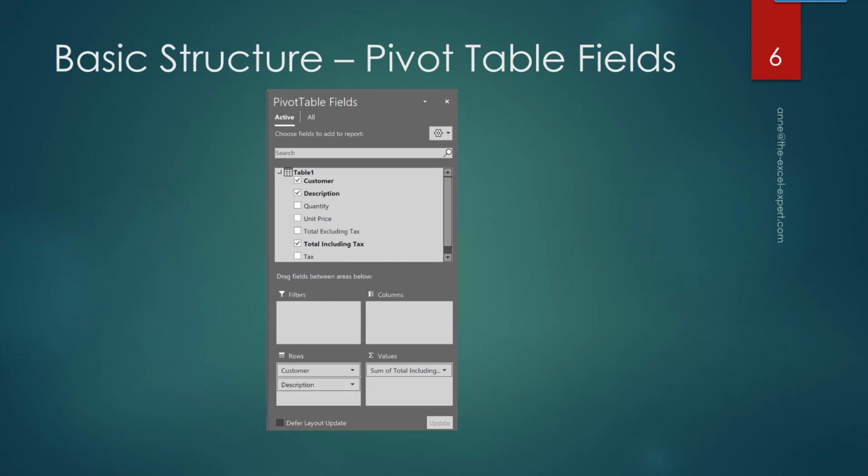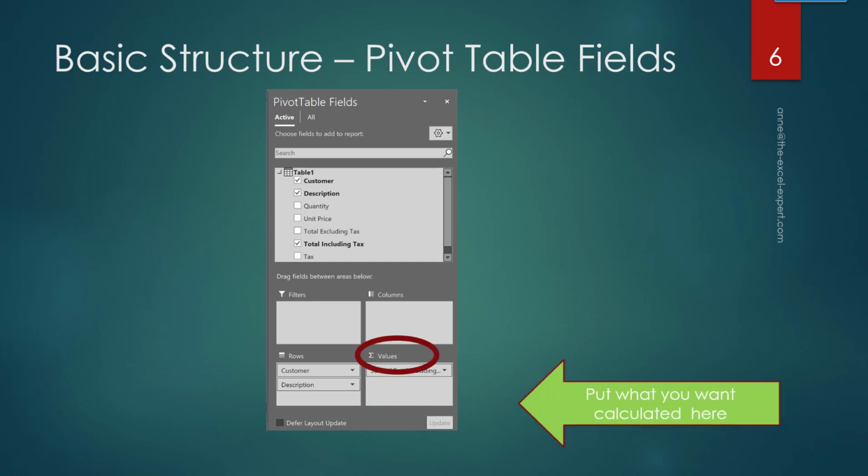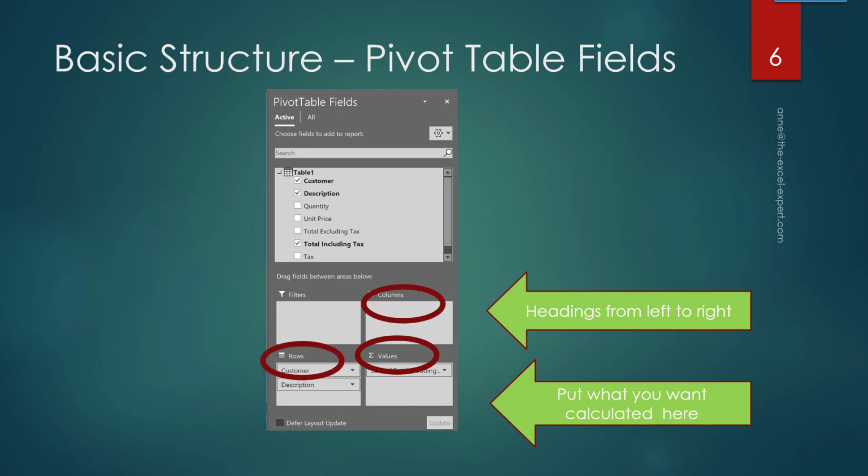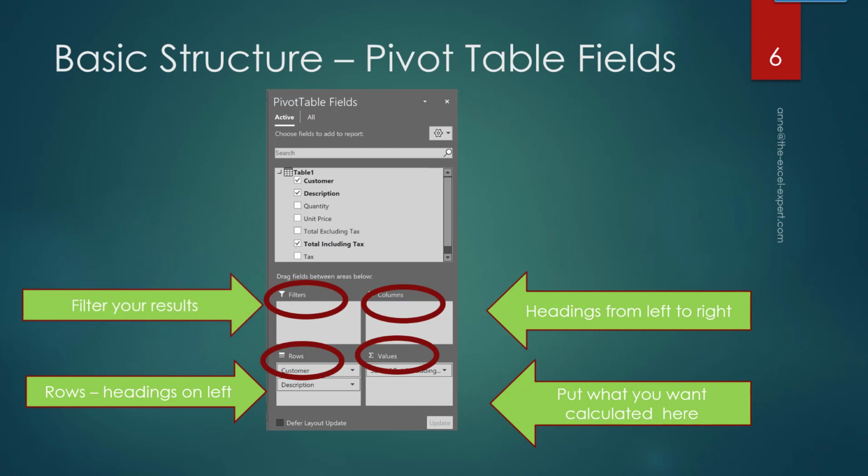Here we have our pivot table fields. The top half will be the headings from our data, and the bottom half, where it says filters, columns, rows, and values, is where we construct our pivot table. The values are whatever you want calculated. Then you have your columns, which would be your headings from left to right. Then you have your rows, which would be the headings on the left of your data set. And then filters allow you to narrow it down a bit more.